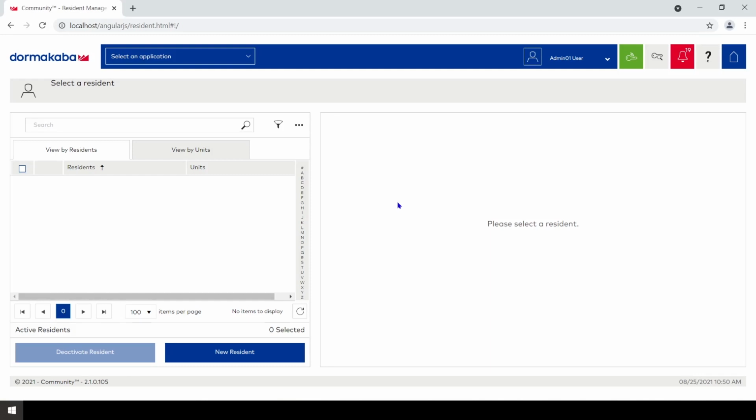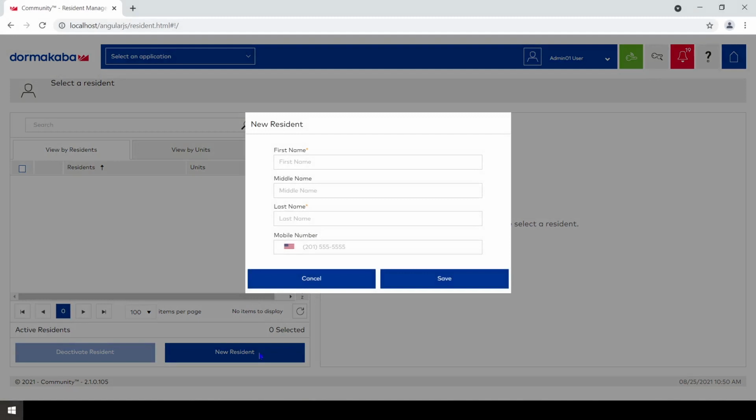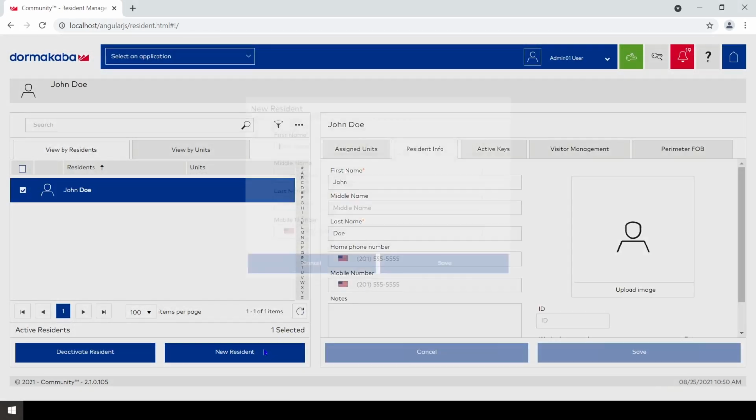Okay, now we're going to look at how to add a resident to the software and assign them to their apartment unit. There are two options to do this. One is clicking on New Resident and typing in their name. And you can also type in a phone number here for them if you're wanting to use the Bluetooth credentials. I'm going to save that and I'm going to add another one here.